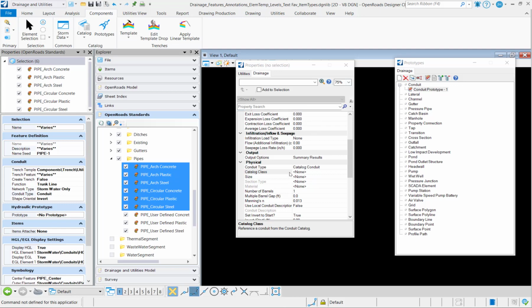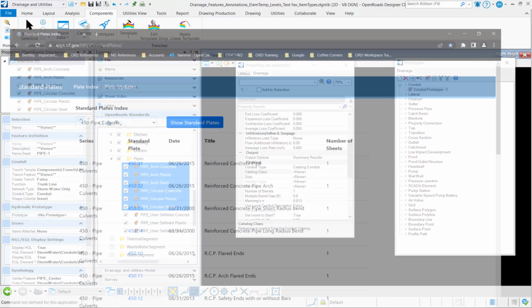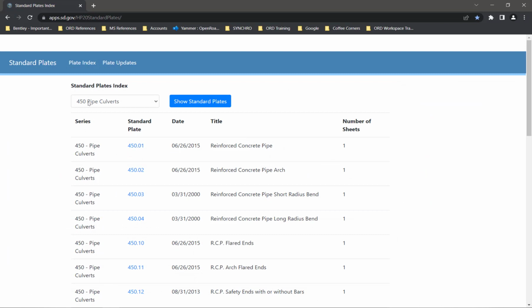And then within those prototypes, I'm going to be using the conduit from a catalog, and so I'll need to create a catalog class for each one. The first thing you'll want to do is locate your reference material that you're going to be using for these catalogs. That could come from shop drawings, ASTM standards. A lot of times your agency will also have standard drawings for this purpose.